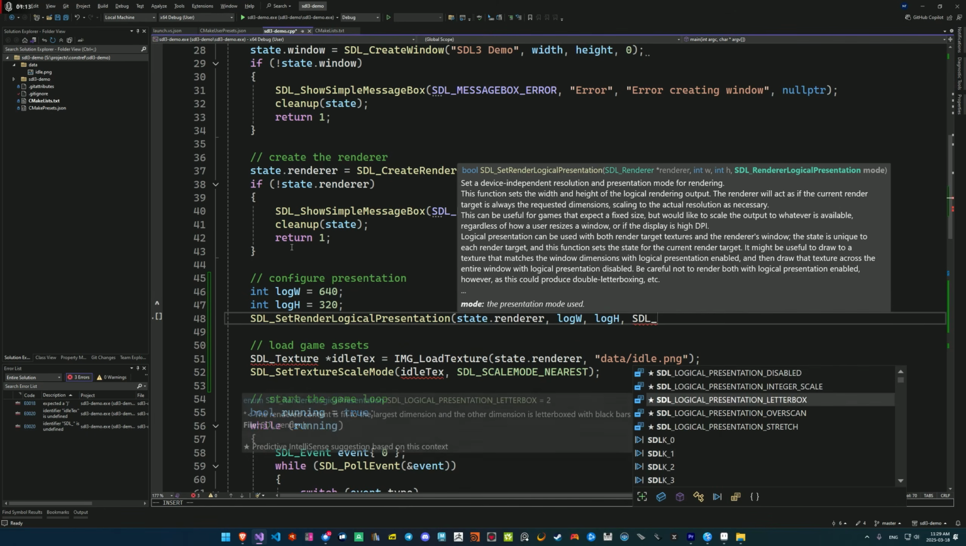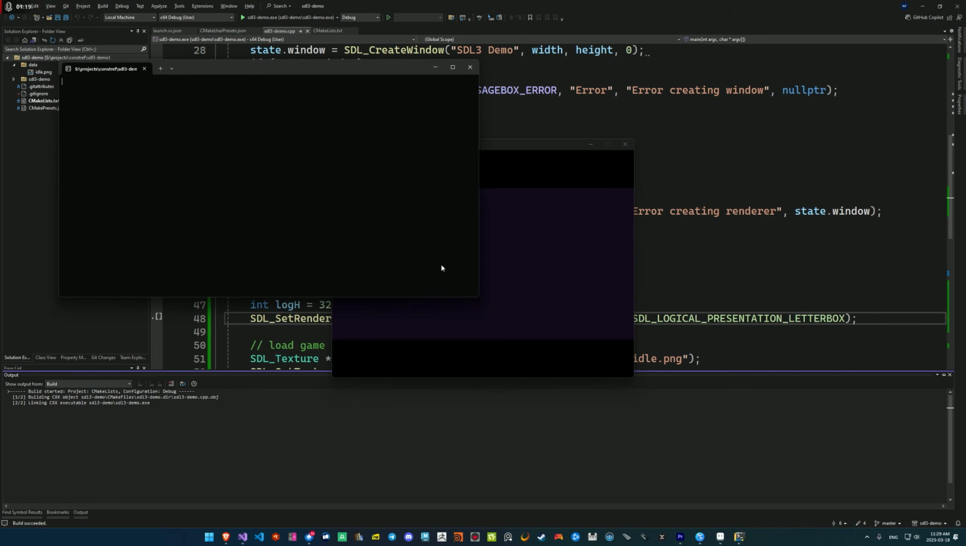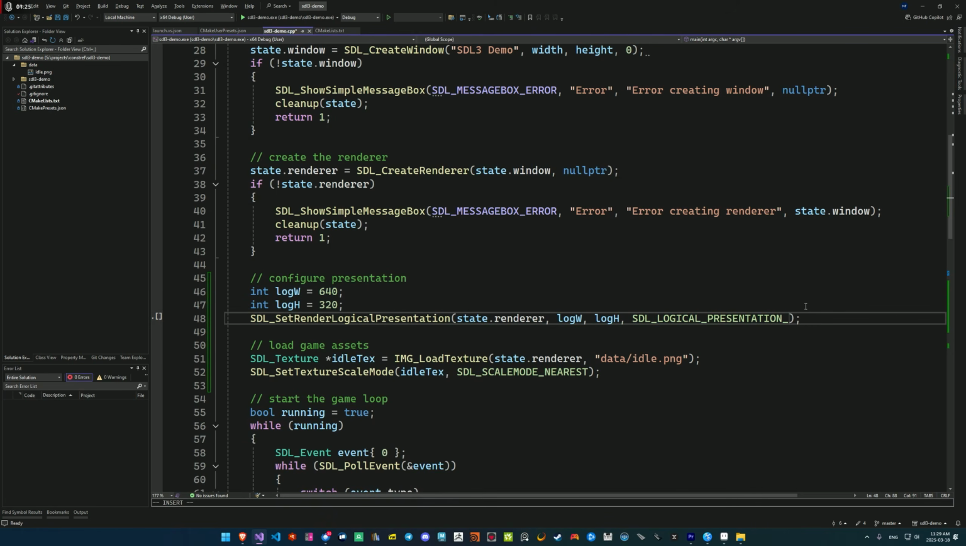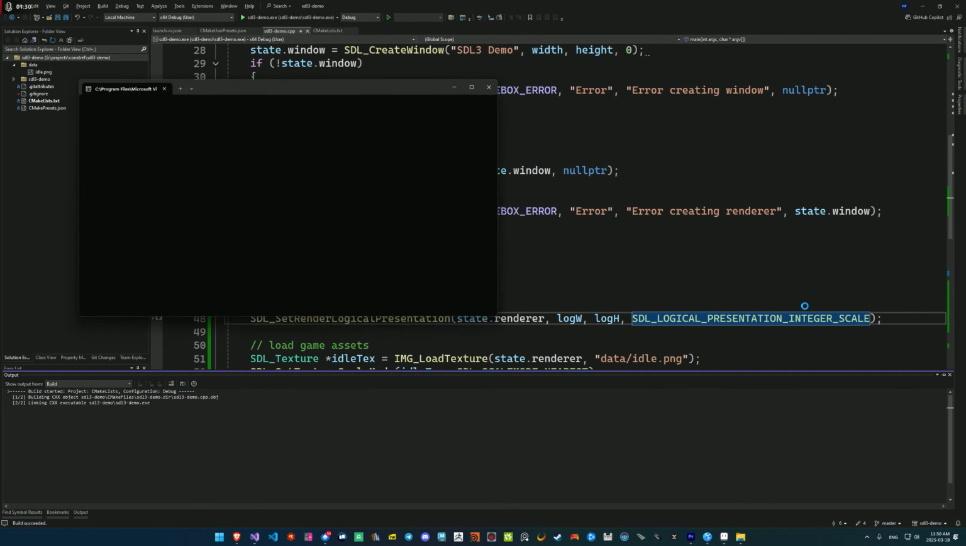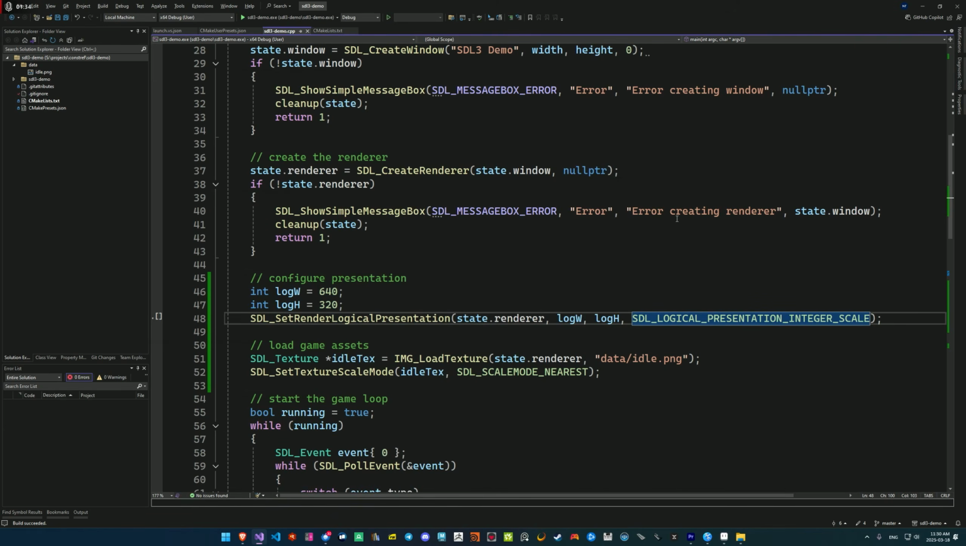I'm going to go with the letterbox, which means that SDL is going to retain the resolution I provided, the 640 by 320, regardless of the size of my window, and introduce black bars as needed in order to fill in the rest of the space. It will retain the aspect ratio of the game and allow us to work in a resolution that is independent of the window size or monitor resolution. There are other ways that SDL can scale things for us, such as integer scaling, but before we can demonstrate any of that, we should enable resizing so that we can actually change the window size.